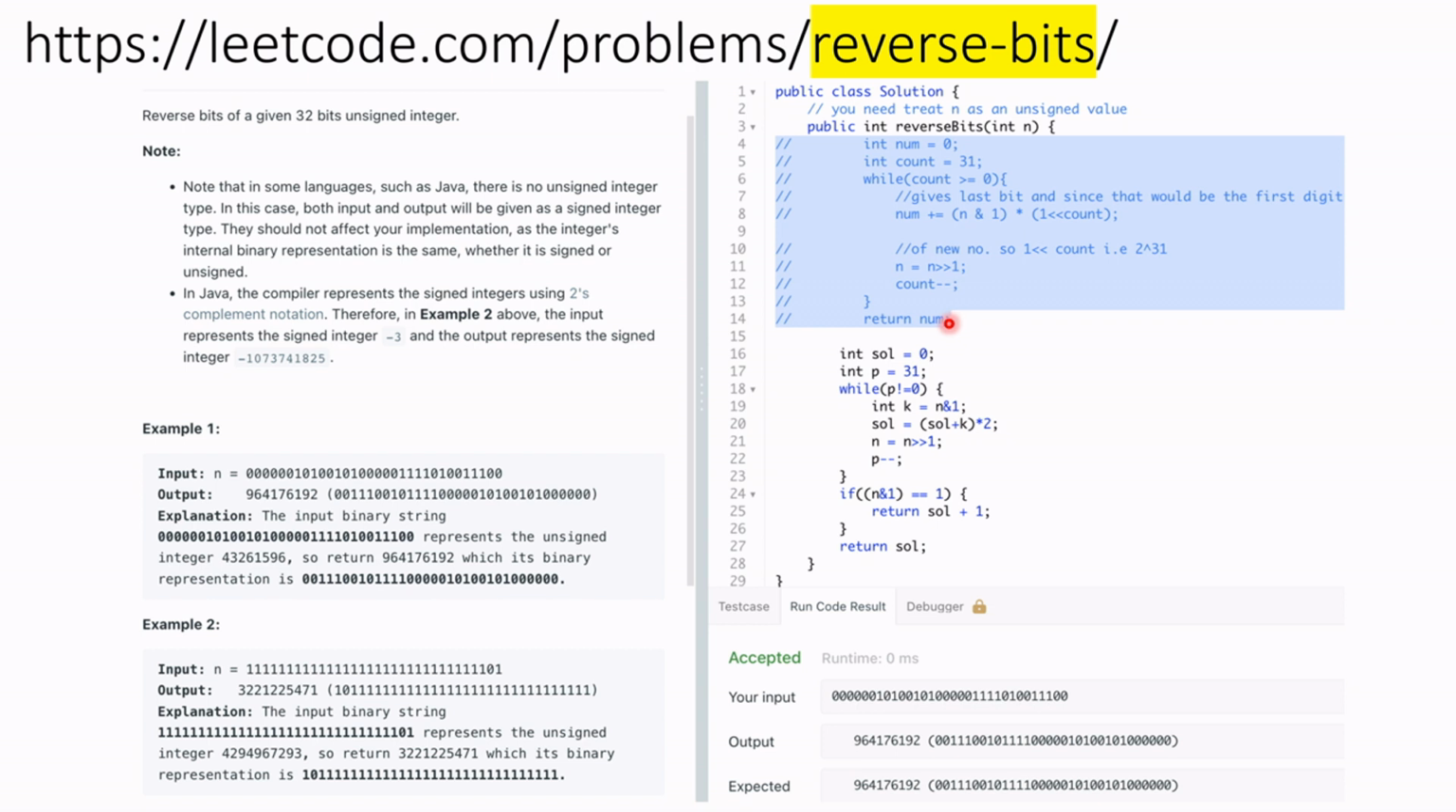Another approach is to take a solution, with int p equal to 31 and p not equal to 0. Then int k is n and 1, and solution plus k times 2, and then we update n shifted by 1, and p minus minus. Then we take n and 1, add it to the solution, and return the solution.